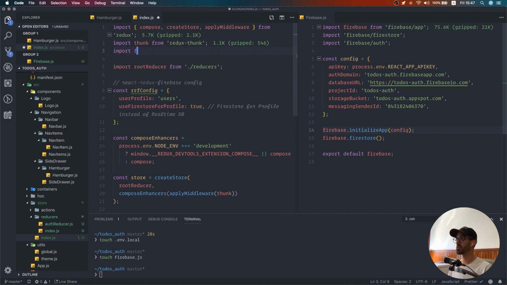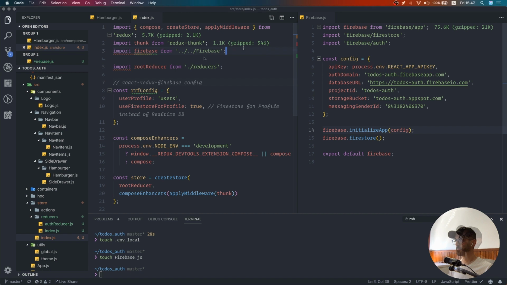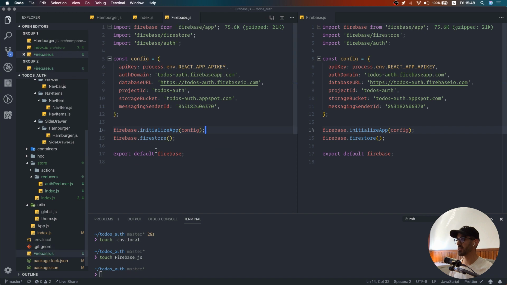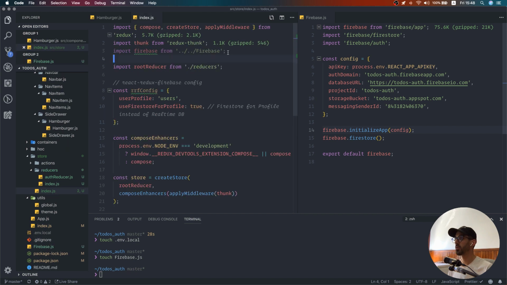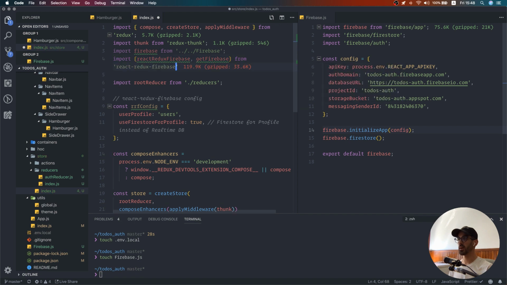Now let's import the Firestore that we exported from our Firestore file, and it's actually on store. It's from here, from Firebase, and it's actually Firebase, not Firestore. So now that we imported our Firebase from the Firebase file we created here, we initialized it here. So we need to import, and this is called reactReduxFirebase, and getFirebase from the package we installed that's called React Redux Firebase.